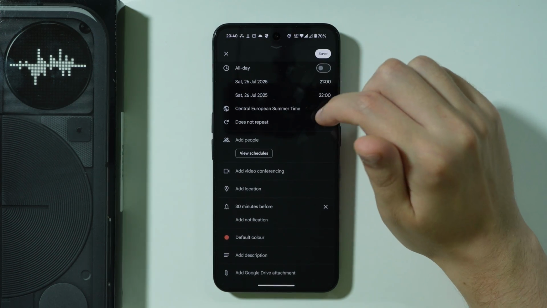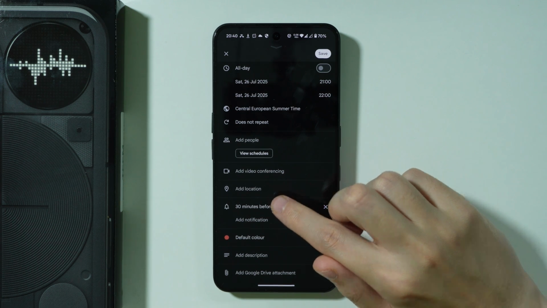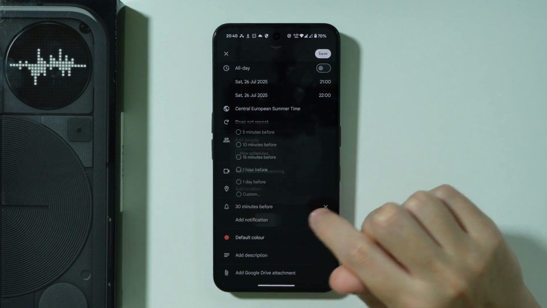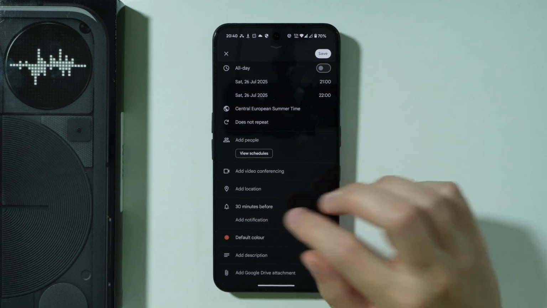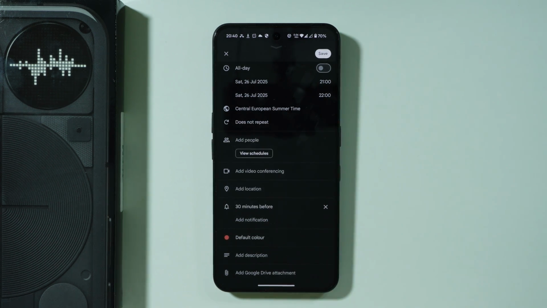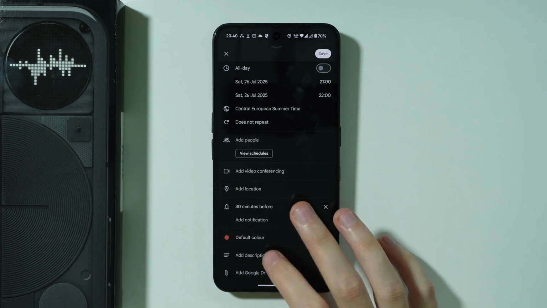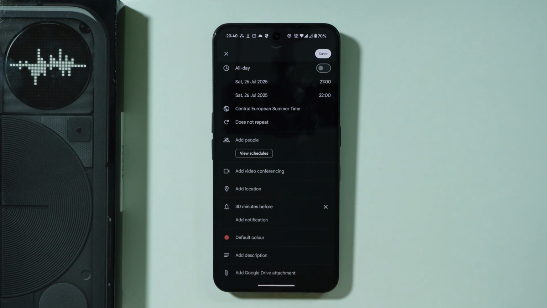You can add people to the event, add video conferencing. You can add location. You can manage notifications when you want to be informed about the event. For example, you can set it one day before. You can choose the color for the event, add description, and attach files from Google Drive.